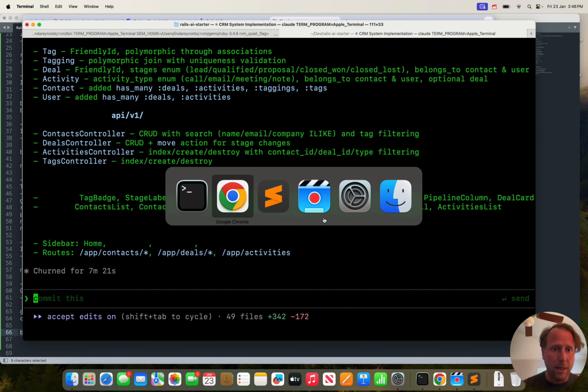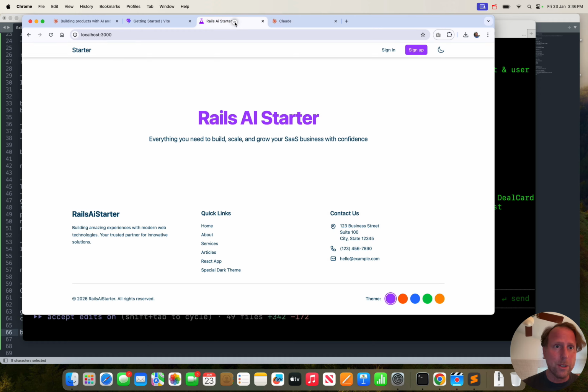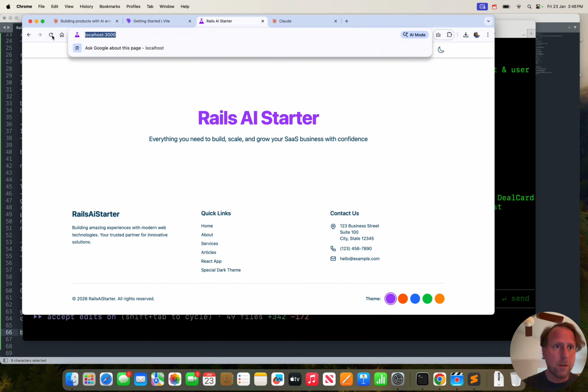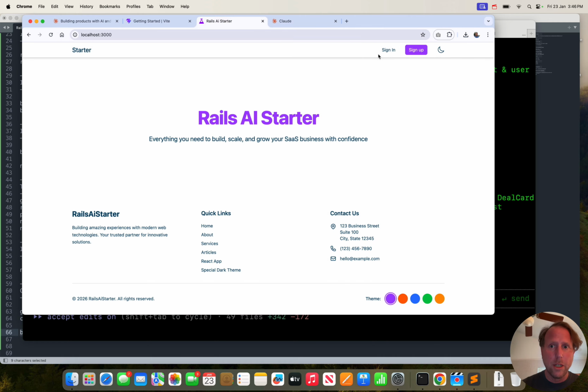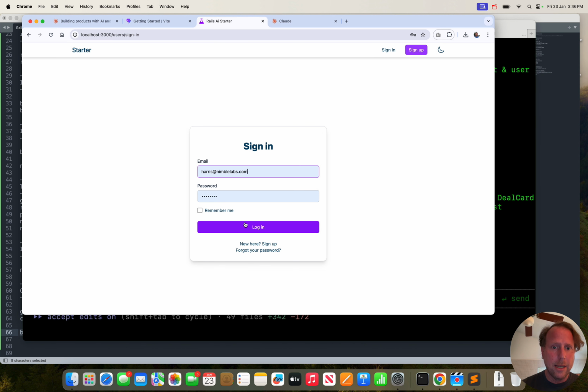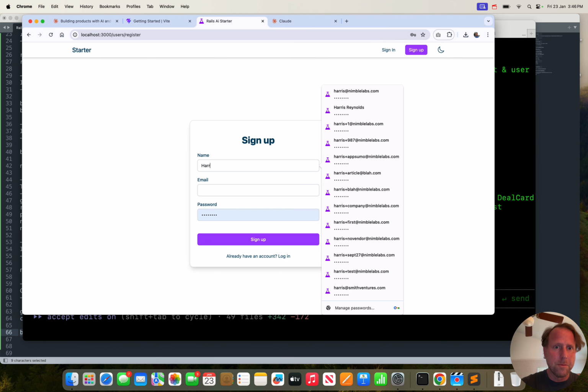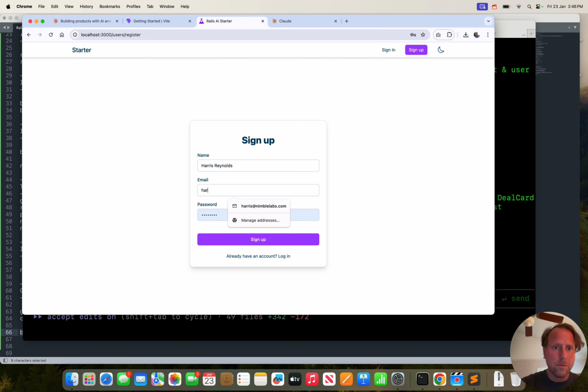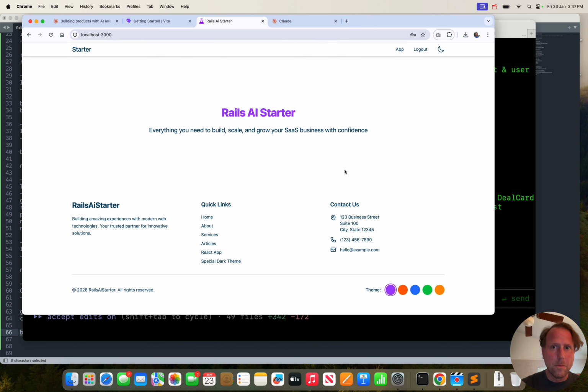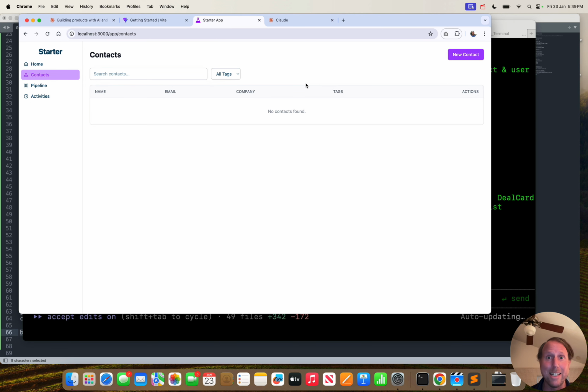Let's go see what it built. So I'm just going to refresh my Rails starter page. I'm going to sign in. Actually, I need to sign up. This is a brand new application, so okay, so I'm going to click app here. Okay, so this is the app that Claude Code built.